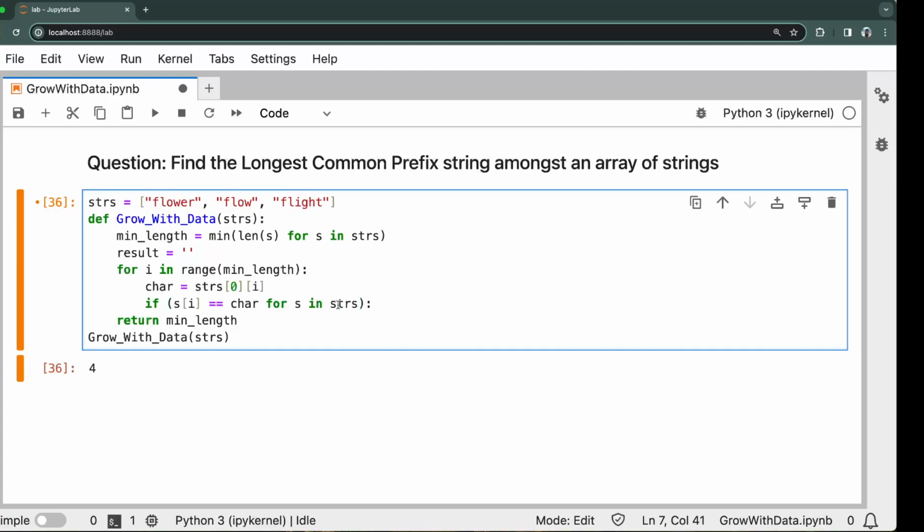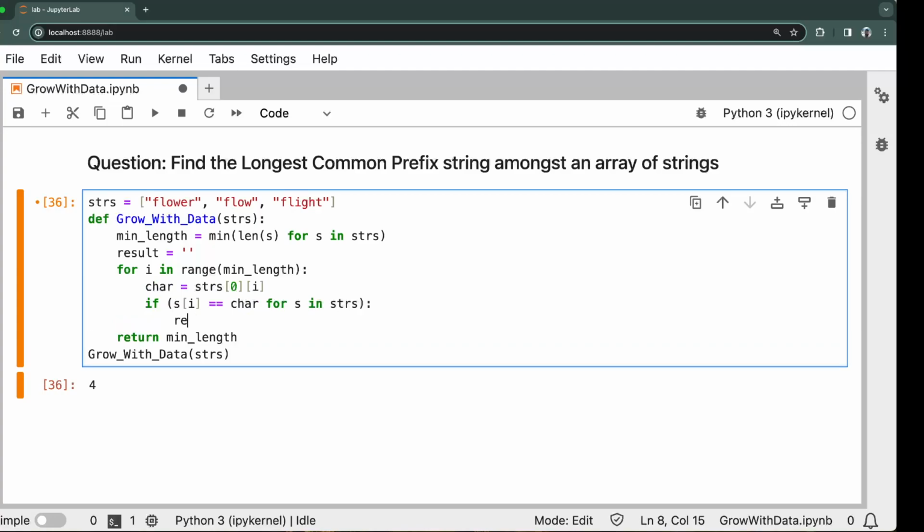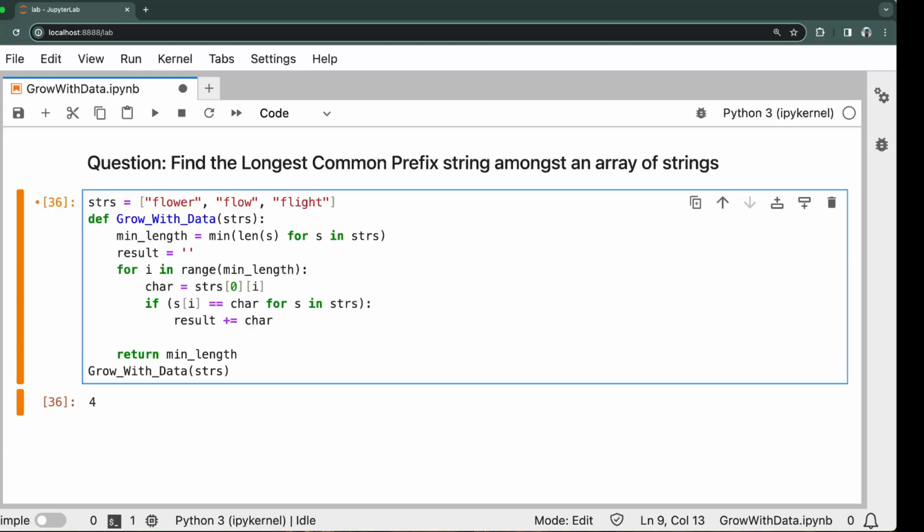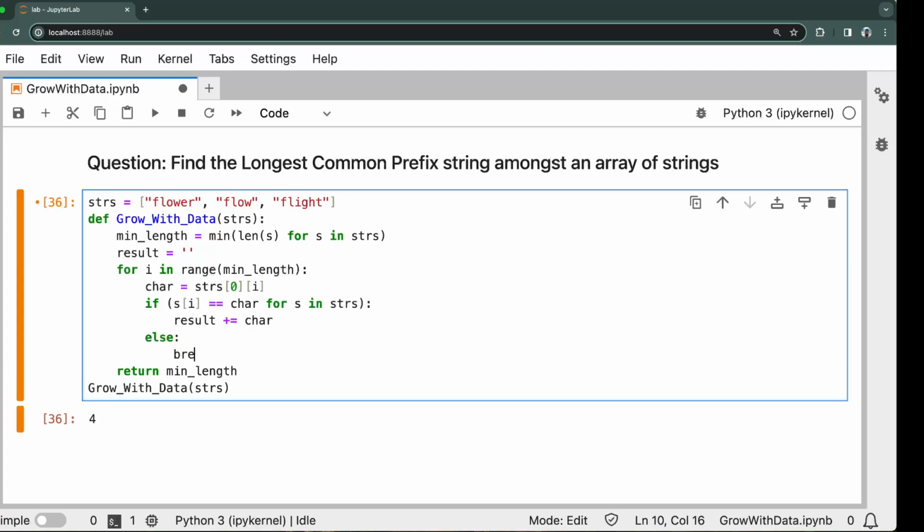So what we do, we get every string from the list and we get the character at that position of each string. If i is 0, that means we get F from all the strings, and we see if it matches the first string's character we are taking here, right? If it matches everywhere, we add the character to the result with plus equal to. If not, we just break. And then we return the result here.